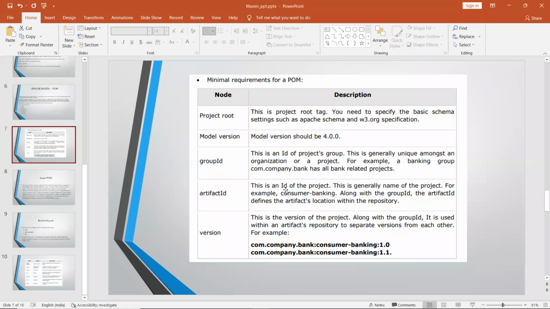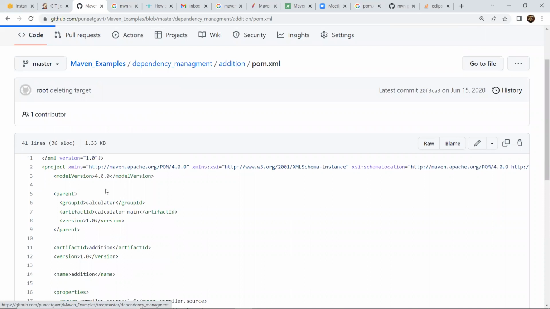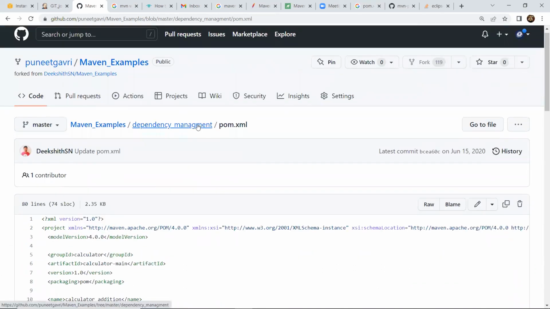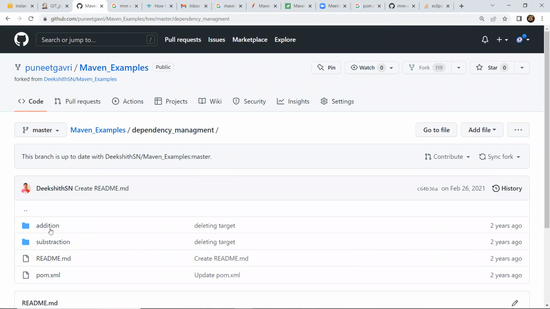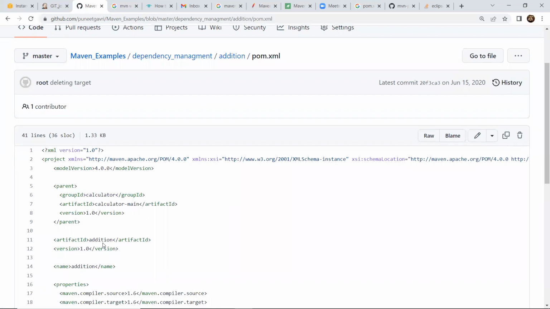Then artifact ID, this is the ID of the project. This is generally the name of the project. For example, consumer banking. Along with the group ID, the artifact ID defines the artifact's location within the repository. So it will give an idea: your group ID is for bank, let's say, and inside bank you have consumer banking. So artifact ID would be consumer banking. Similar to our example, our main was this calculator. Inside calculator, I have addition and subtraction. So addition will have this artifact ID for addition, because this is uniquely identifying my addition project.